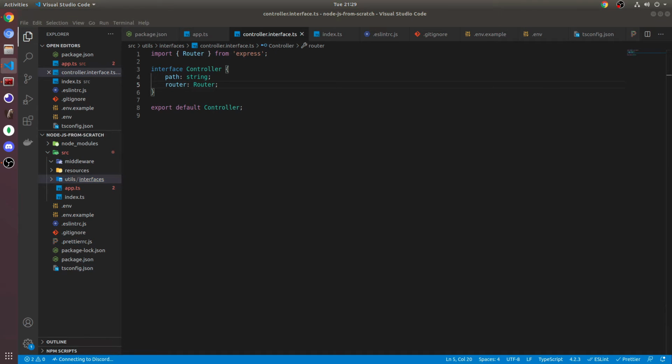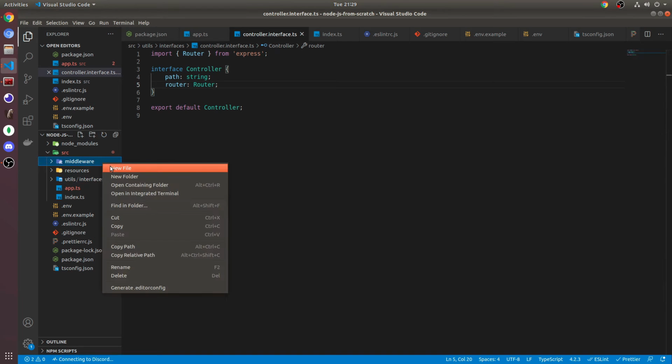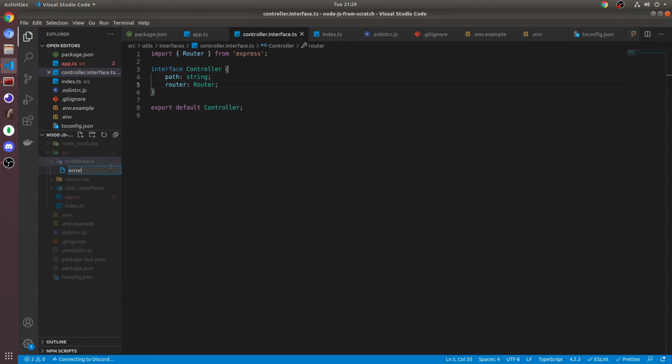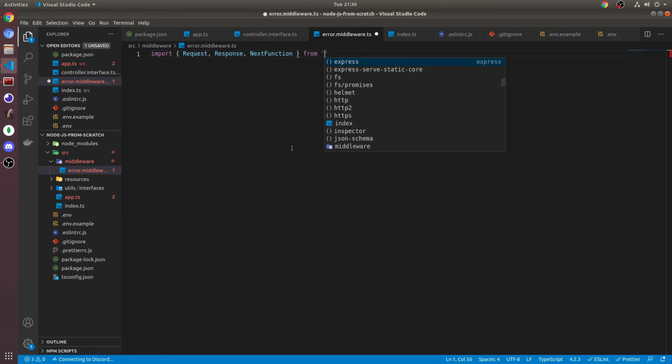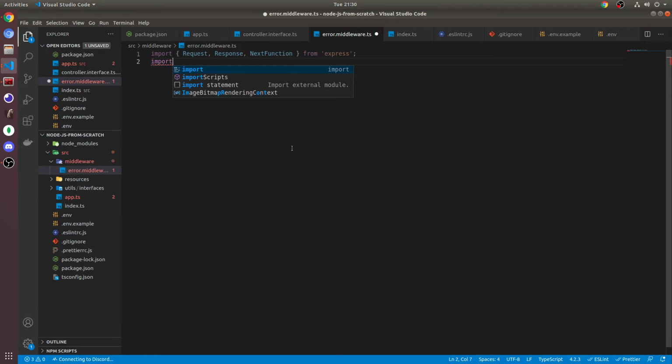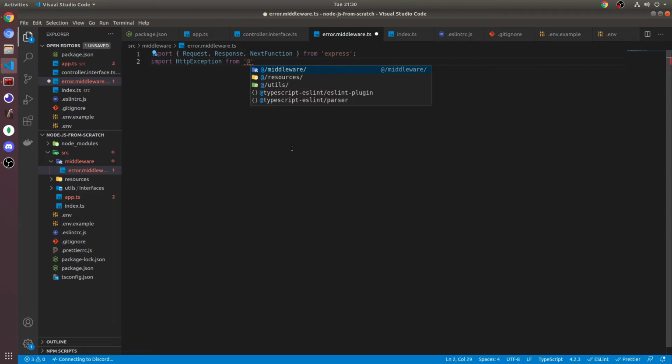The next thing we'll do is add the error middleware. So if we do a new file in middleware and call it error.middleware.ts, and we're going to import a few things from Express again. So we're going to do Request, Response, NextFunction from Express, and then we're going to import something else. This is annoying because we don't actually have this thing yet. This is another thing we're going to have to create ourselves, but it's going to be an HttpException from utils.